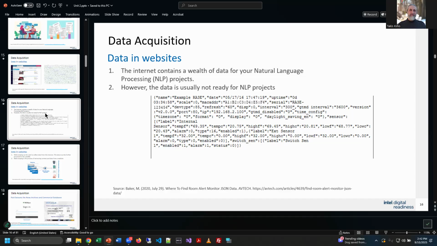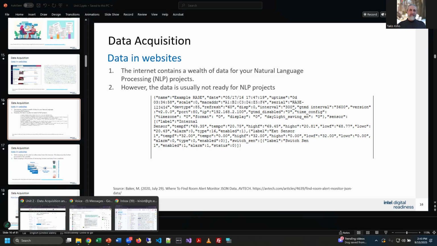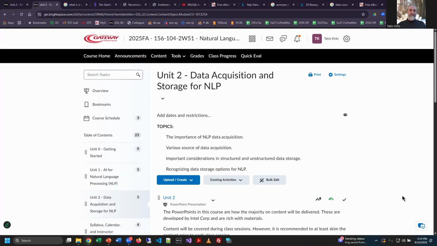Here's an example of some data that was scraped from a website. And we'll learn about this in a little bit. This is an example of JSON data that's scraped from a website. But if you looked at the source code of any website, by the way, just real quickly here, I'll bring up my browser.